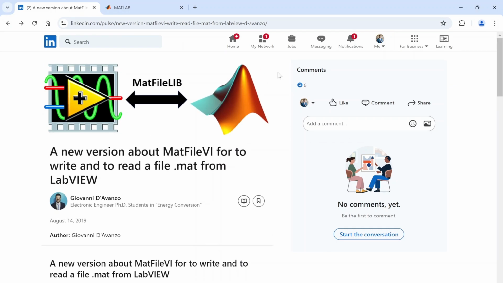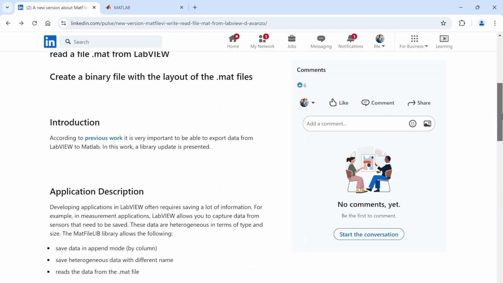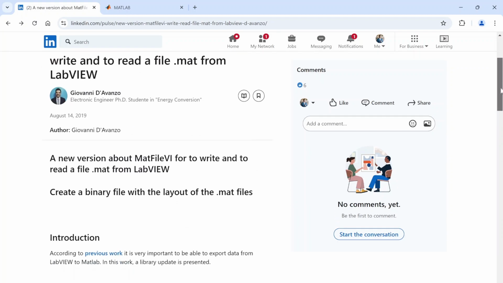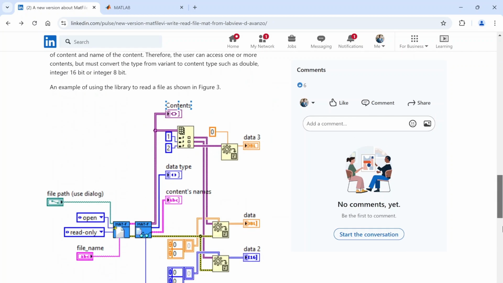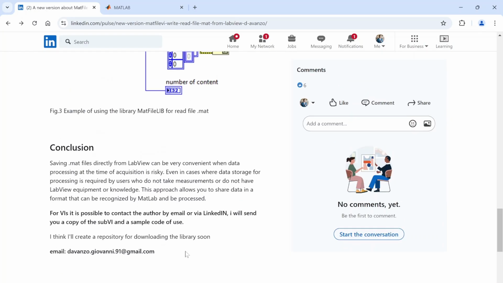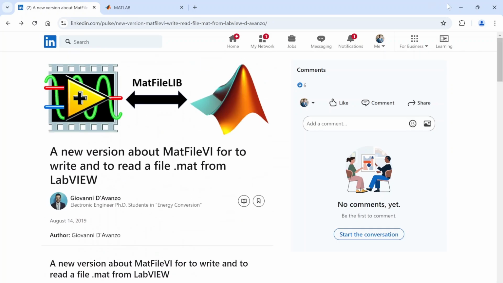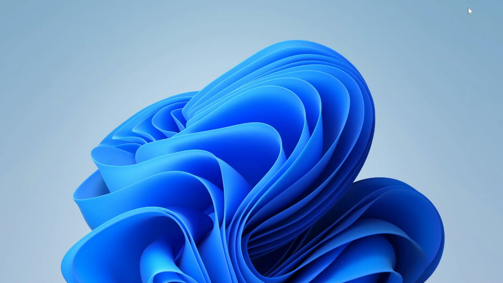So this is the toolkit that I'm using here. It's from Giovanni. I didn't write this myself, but he has a little post on LinkedIn about what it is, how it works, some demos, etc. Also, there's his email. You can reach out if you're interested in the tool, or just let me know. I can send it to you as well. I got it from him.